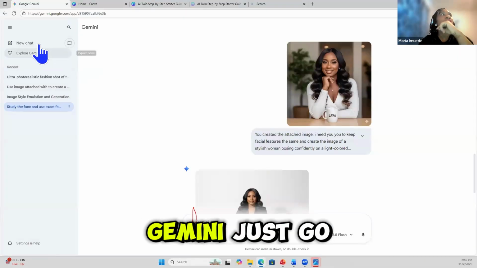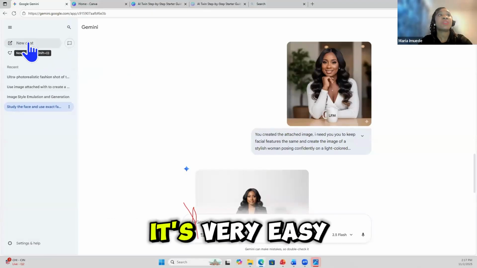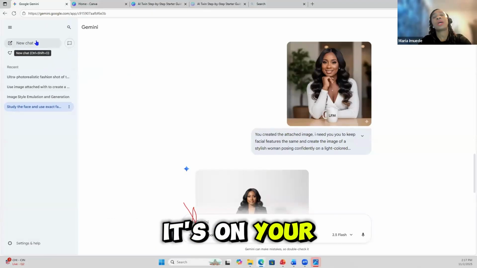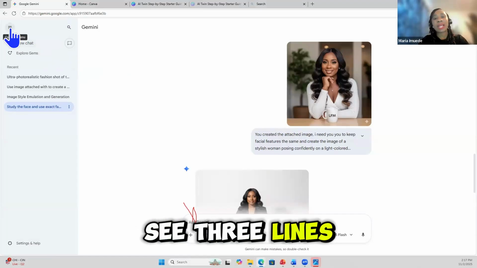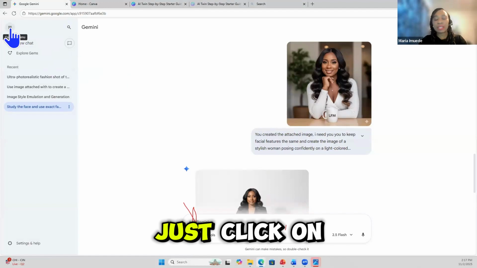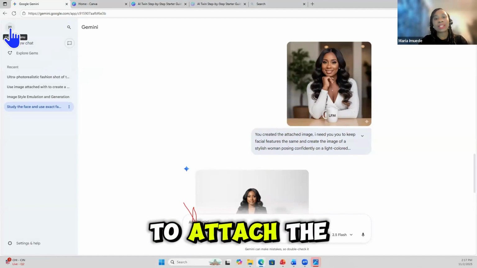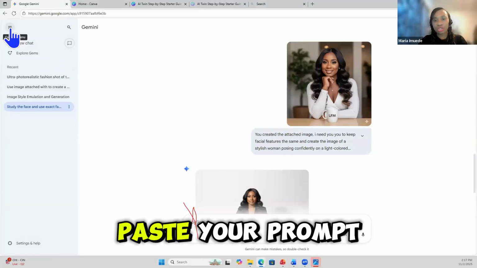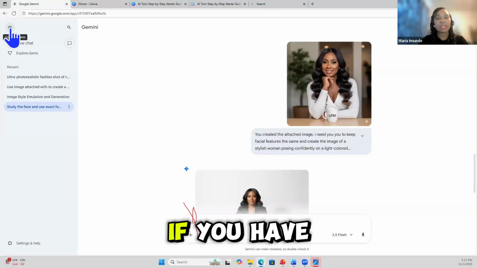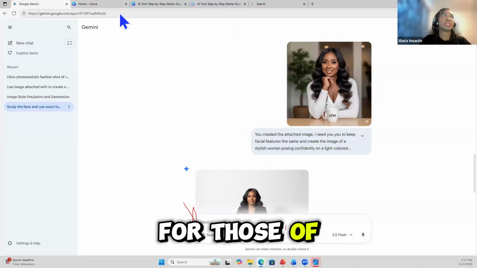If you've opened Gemini, just go up to new chats. Click on new chat. If you're using your computer, it's very easy for you to spot. It's on your left hand side. If you're using your phone, you're going to see three lines on your left hand side. Just click on those three lines. You'll see new chat. When you see new chat, I need you to attach the picture that you said you have. Attach that picture, paste your prompts, and then click send. If you have done that, just give it some time and please comment that you have done that. Let me send the Gemini link for those of us that just joined.